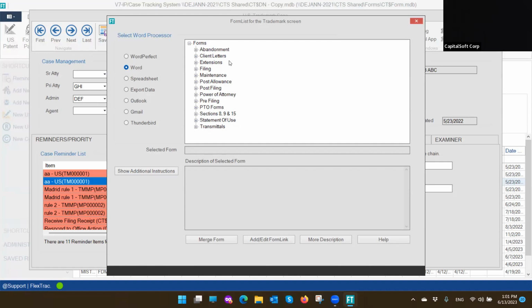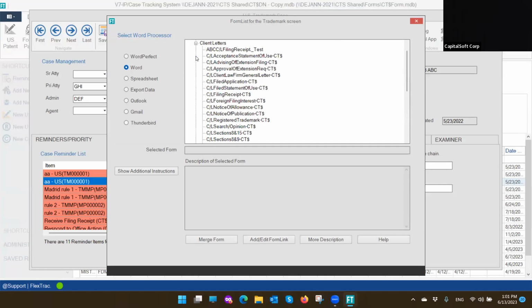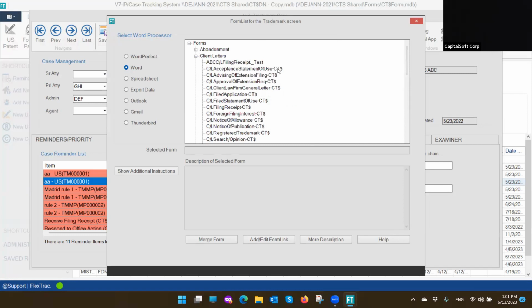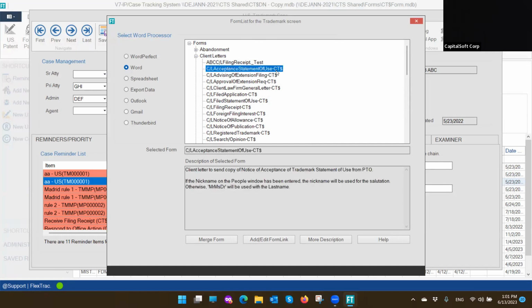This is in the user preferences. From here, you just expand. I will expand these client letters, and then I can see the client letters that I have for a US trademark case: filing, extensions, client letters, and so on. Everything that finishes with CT$ at the end is a prepackaged letter. Those are customizable, and if you're a database manager in CTS, you are able to customize them or create one from scratch.